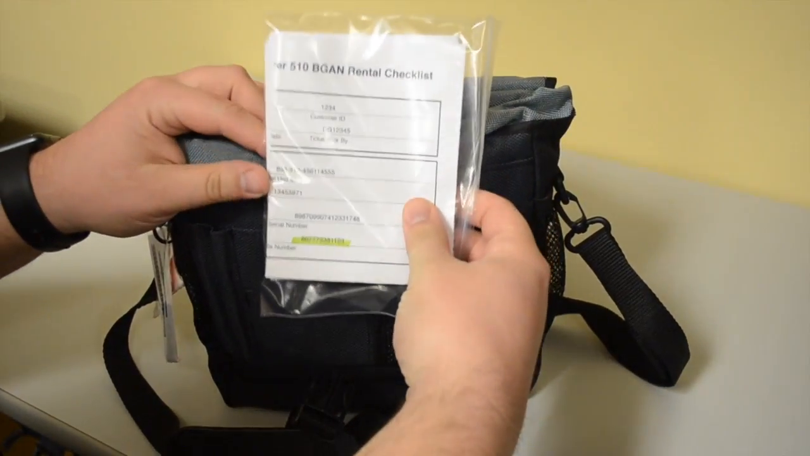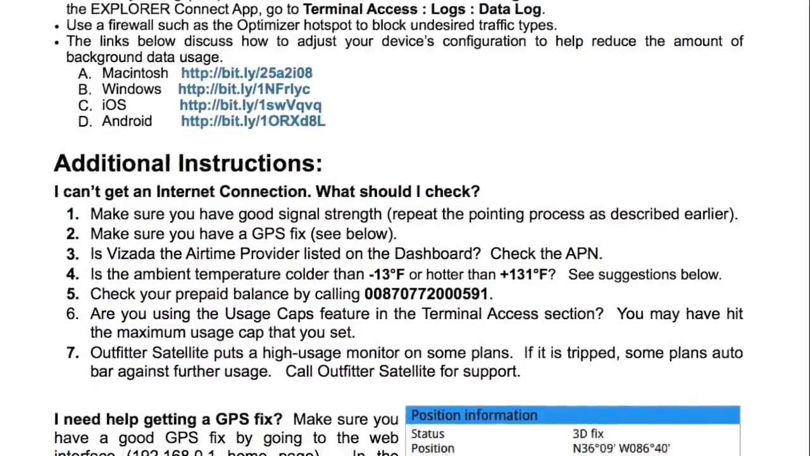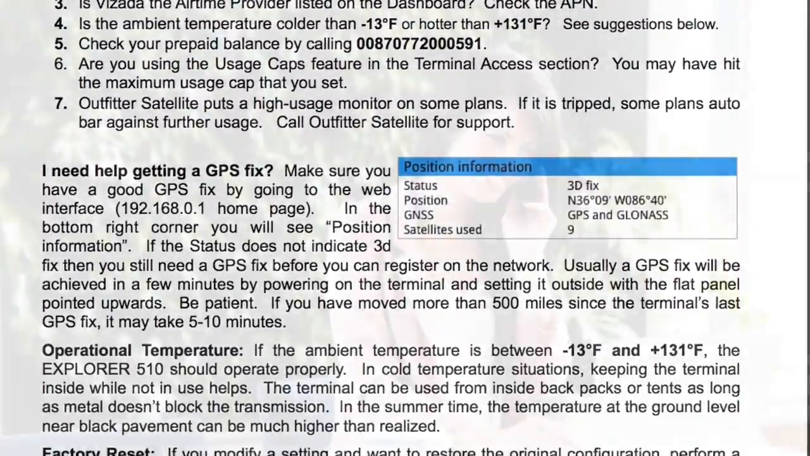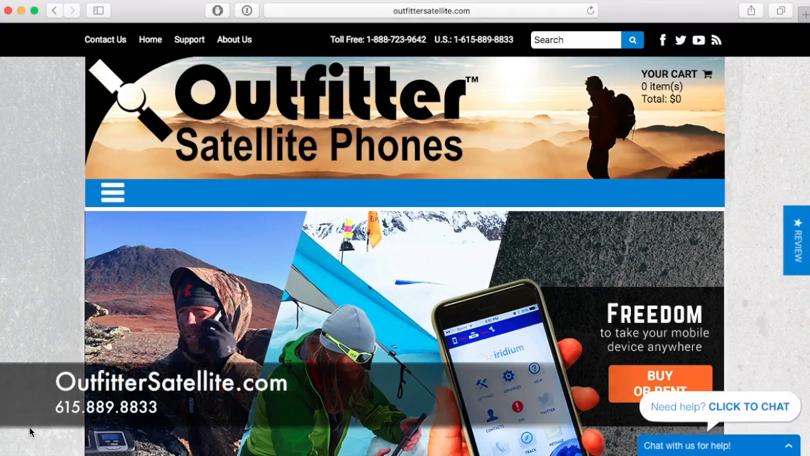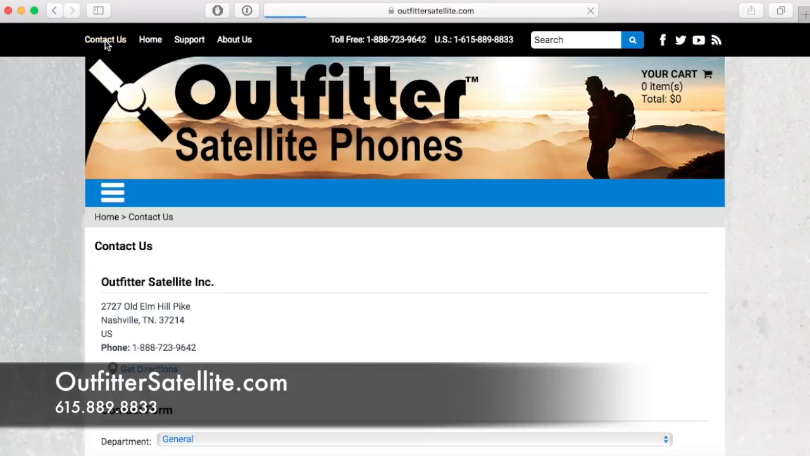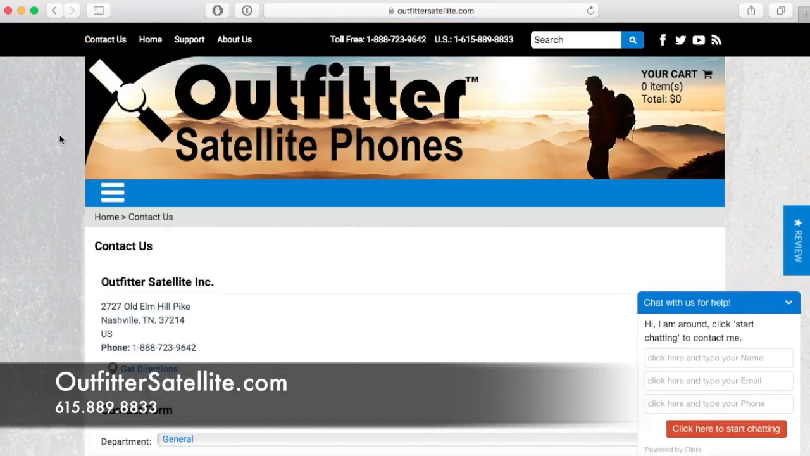See your enclosed help sheet for connection troubleshooting as well as more detailed connection and usage information. As always, Outfitter Satellite provides 24/7 tech support for all our devices. Contact us at 615-889-8833, and we thank you for your business.